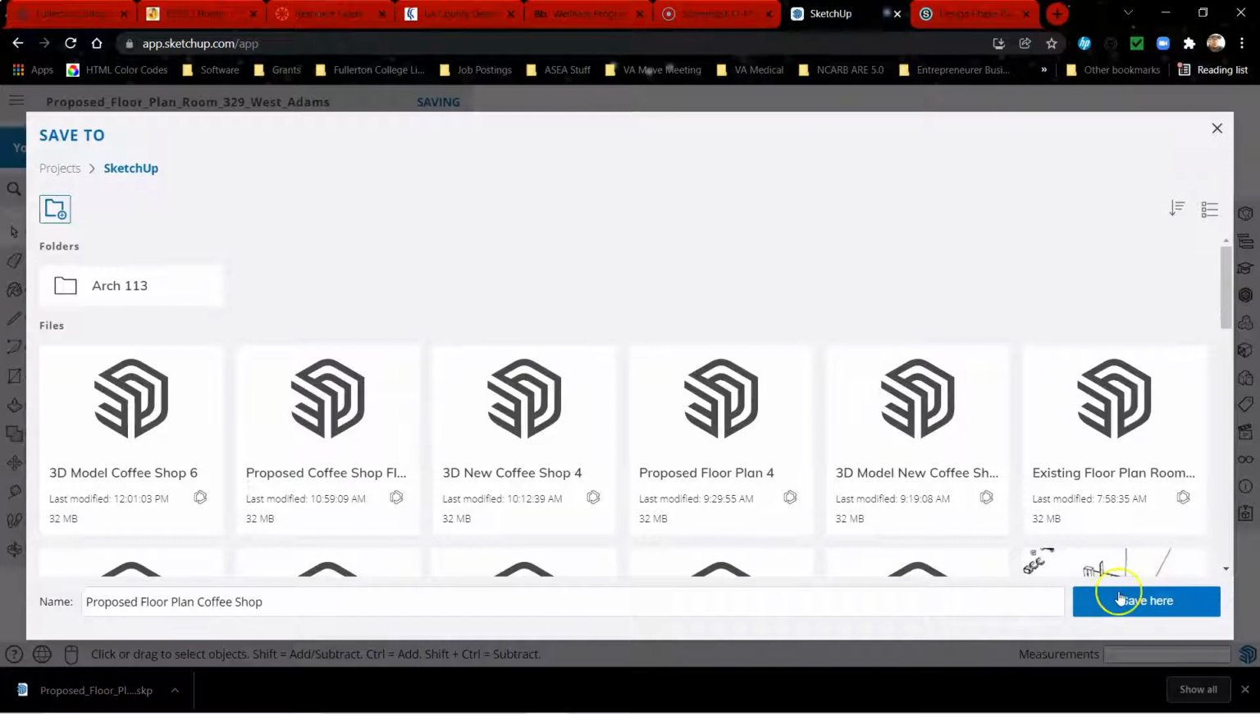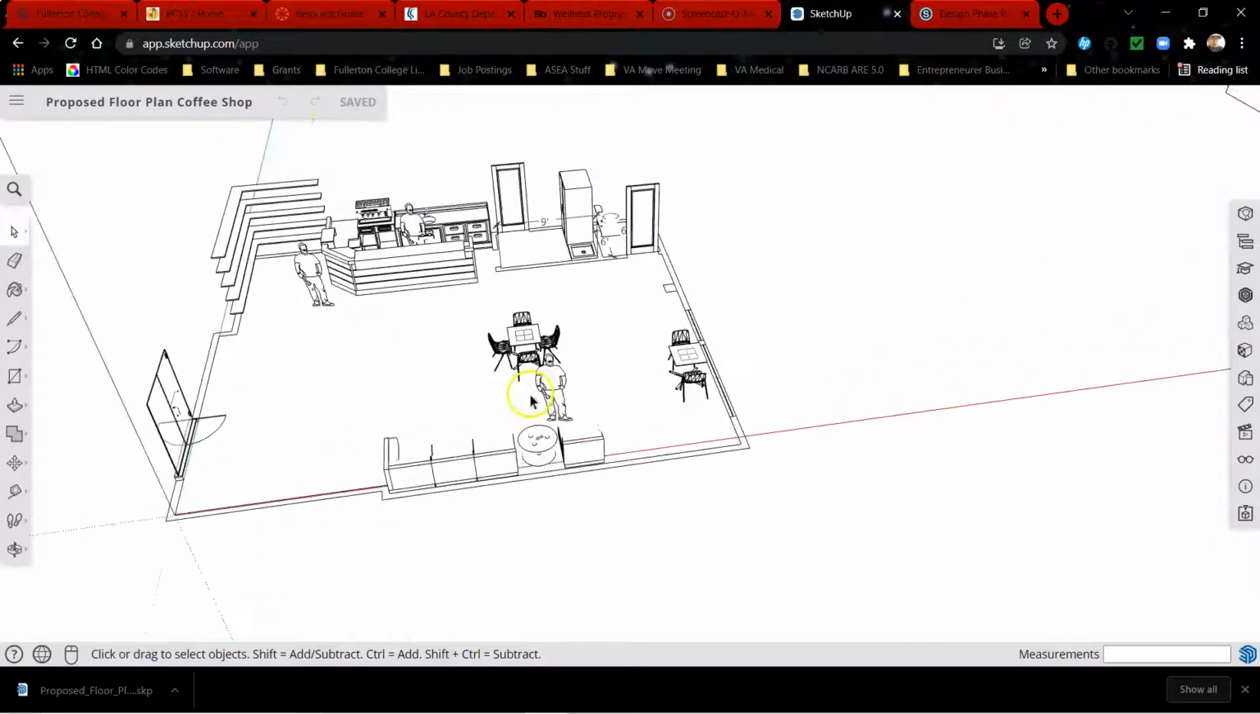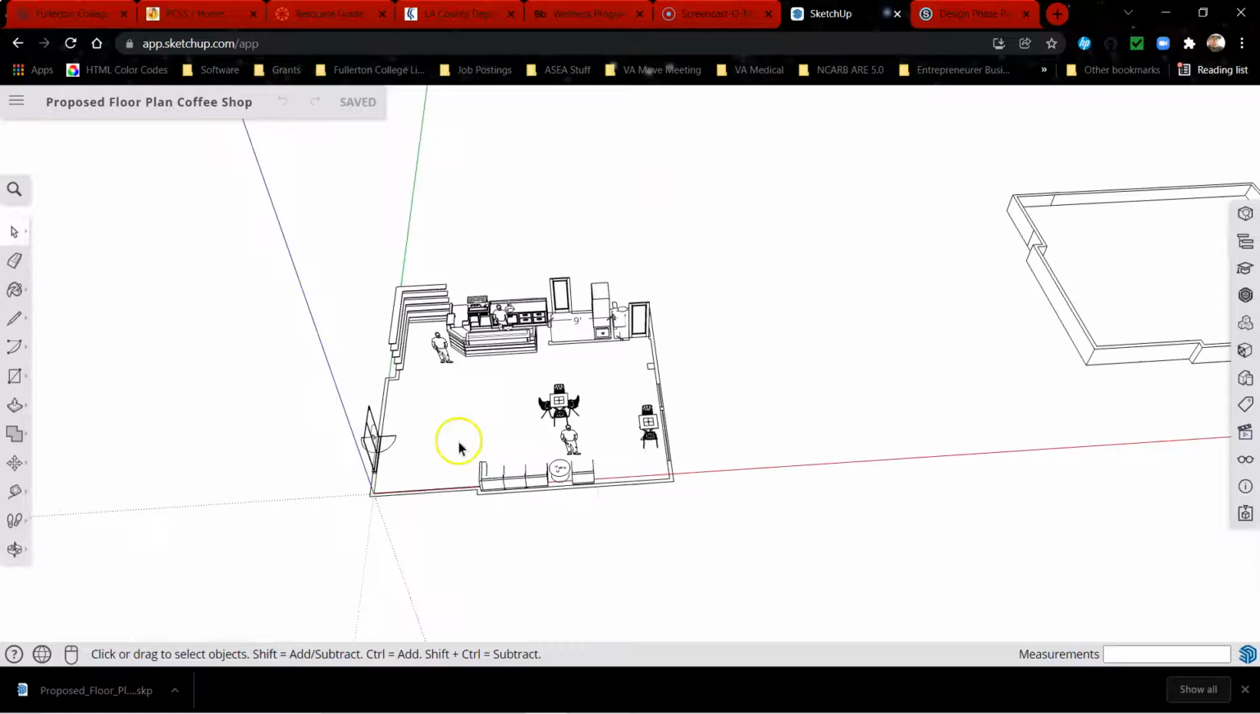It's going to take a while to save. Make sure it's done saving, so it will say saving. And now it's saved. So make sure it says saved. Okay, so we're going to use this as the proposed plan.